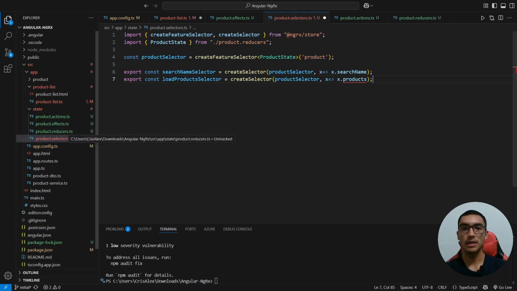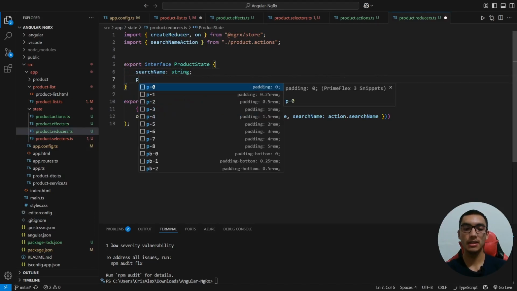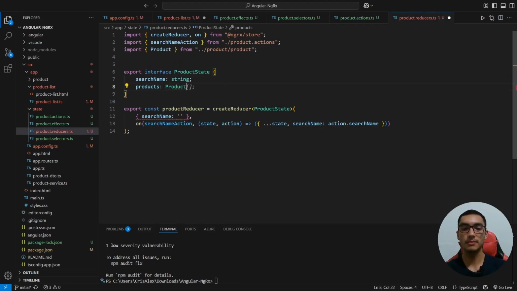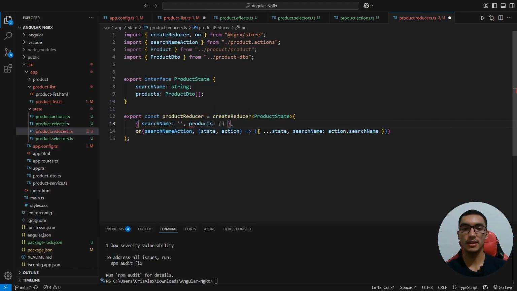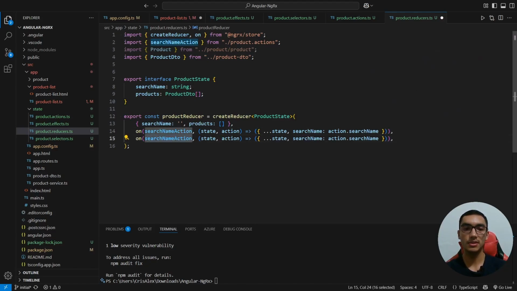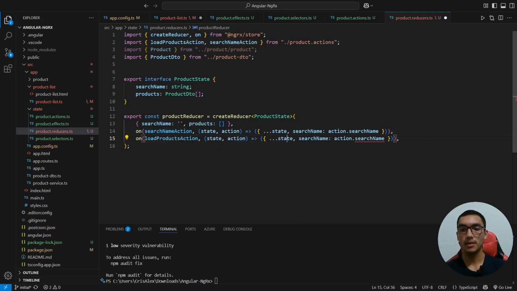So we need to go to the reducer and associate the action to modify the state of our store. So for the product state, we'll add the products, which is a product DTO array. Define the initial state as an empty object for the products, and we'll associate the second action for this product reducer to modify the products. Add the reference to the load products action. We'll create a copy of the state, but instead we'll modify the products property.